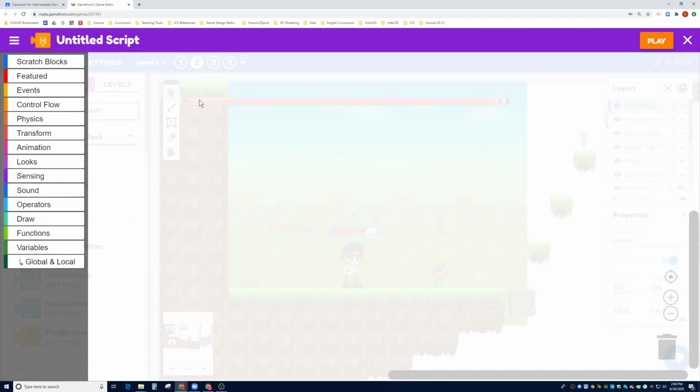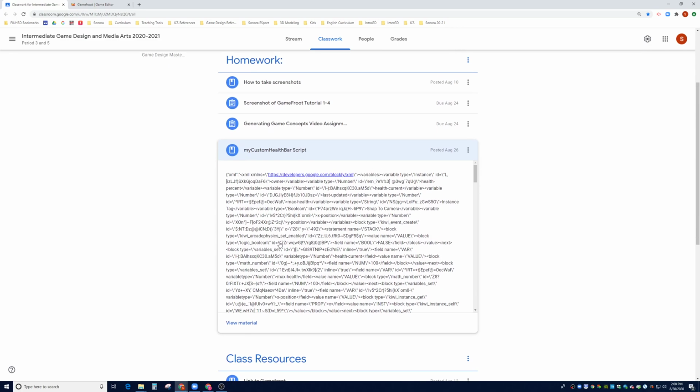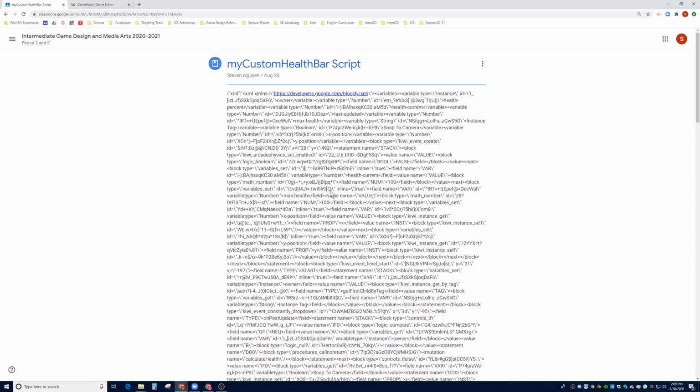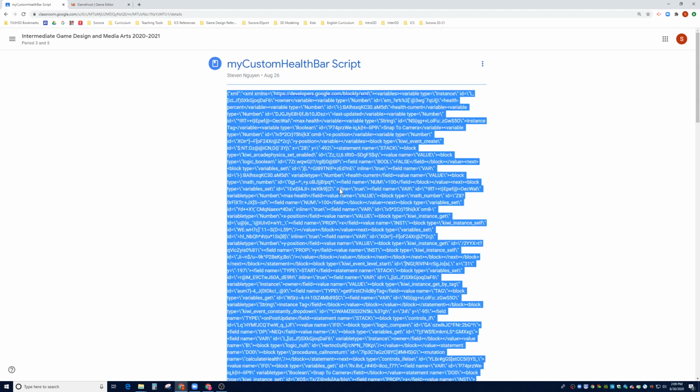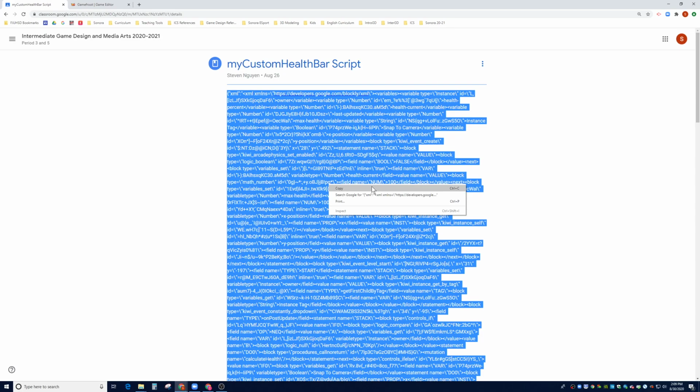It's going to open up the script editor, which has nothing in it. We're going to go to our Google Classroom and look for my custom health bar script. In order for us to copy this, we have to click on View Materials. It's a long script, but it's much smaller than this. All we have to do is triple click. If you double click, it will select the word. If you triple click, it will select the entire post. Then right click and go to copy, or Control C as a hotkey.